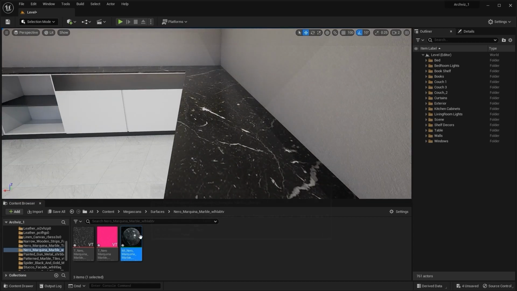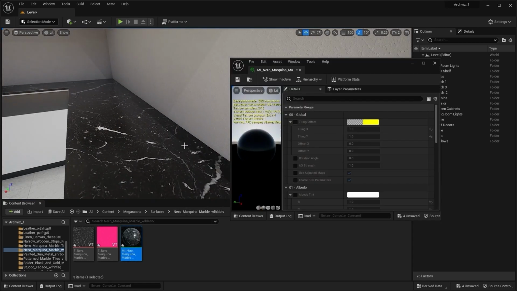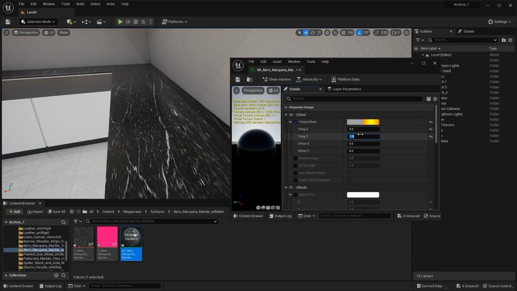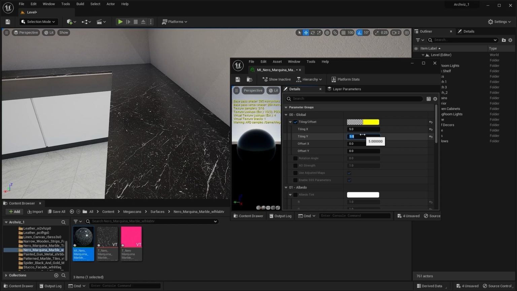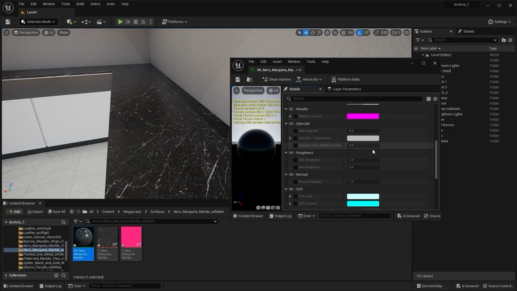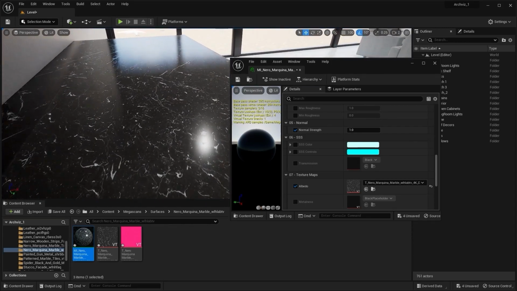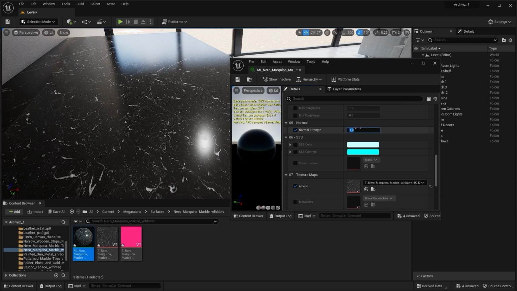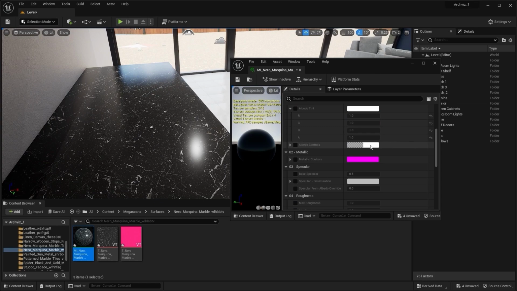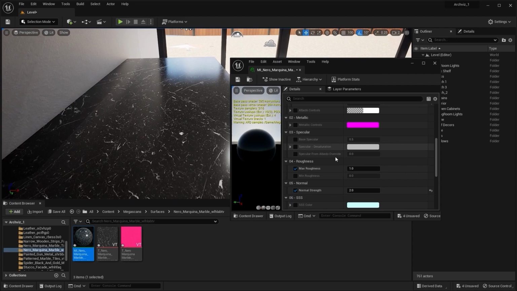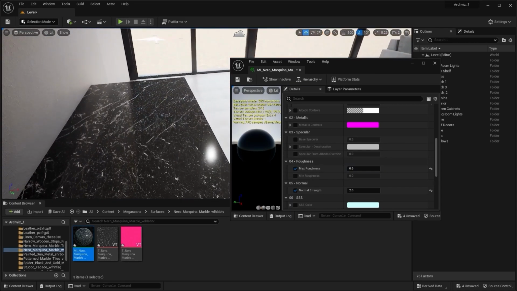Let's open this material instance and I'll tweak the tile size. I think 5 is good. Let's increase the normal. Let's try 2. Let's try 0.6. Yeah, I think 0.6 is okay.